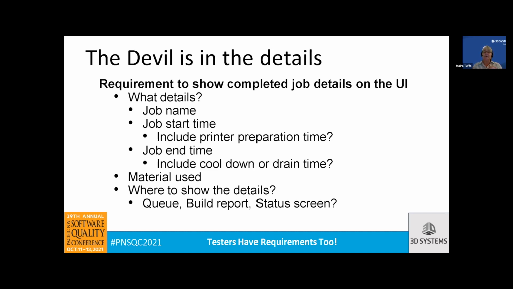So we had a very simple requirement: to show completed job details on the UI. So completed job, obviously, once a printer's running, starts a job, it finishes a job. It's like what it said, show completed job details on the UI. Okay, so most of our printers have a fairly nice, tablet-sized UI. There's a lot of space on there. We can put a lot of stuff in there. But my question came back, exactly what job details do you need? They started out with a job name, the job start time, and job end time.